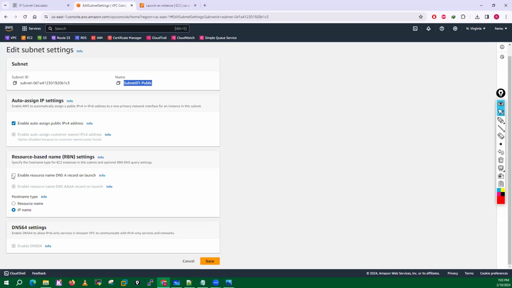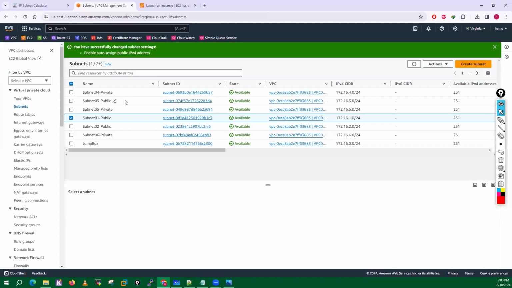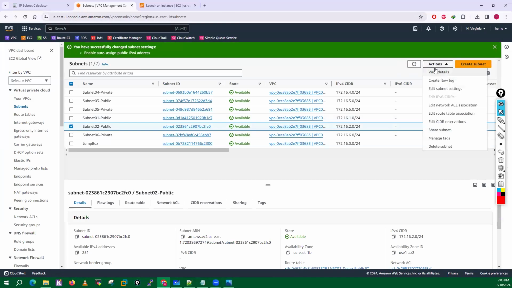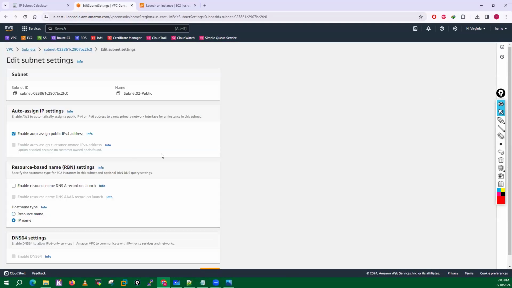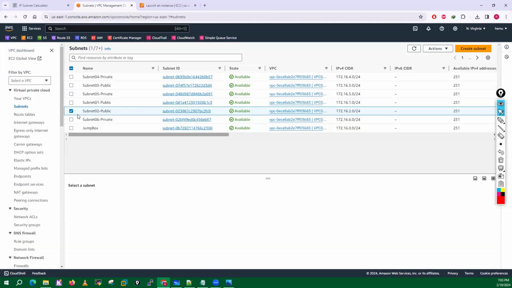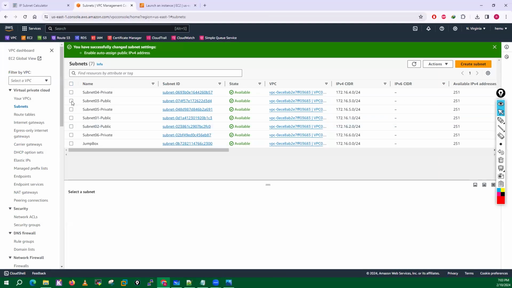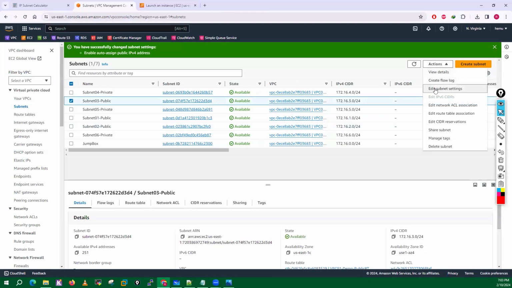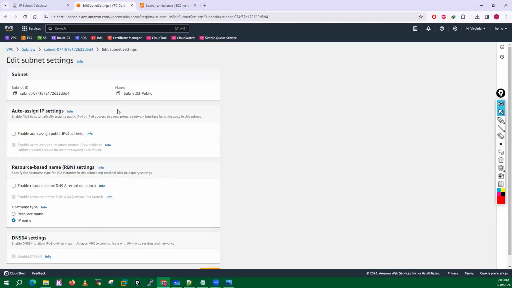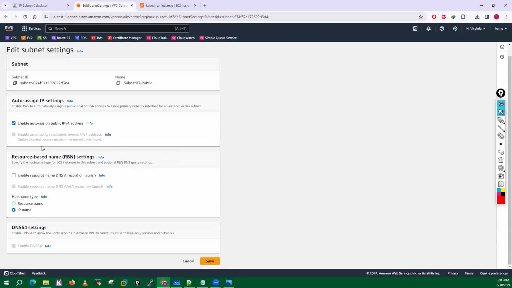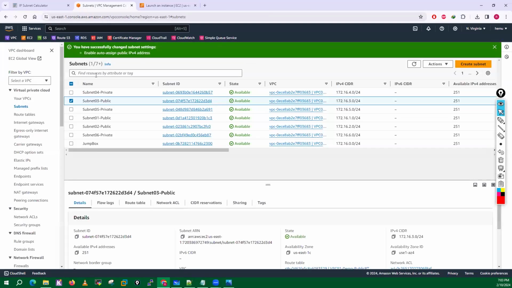You can also enable resource name DNS record, but I don't want to use this one as of now. Let me just go with the public IP settings only. I'll choose my subnet 2 as well, and edit subnet settings here too, and enable these particular settings. And I'll go to my subnet 3. Because these are the 3 public subnets, whenever I launch any of the VMs on these subnets, they will get the public IP address automatically.